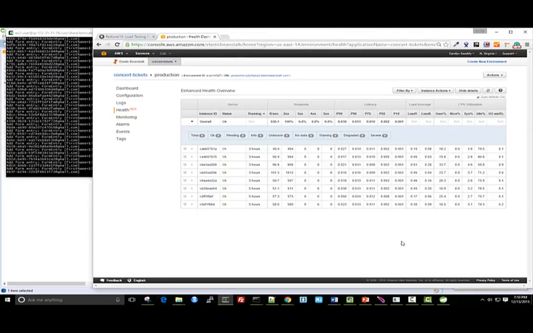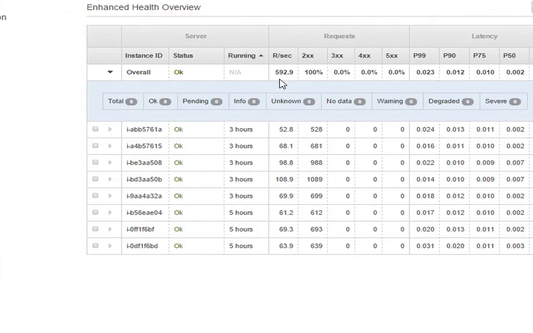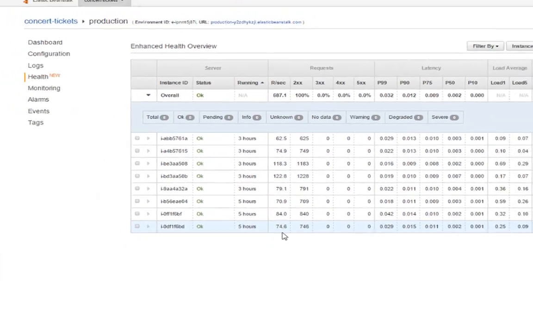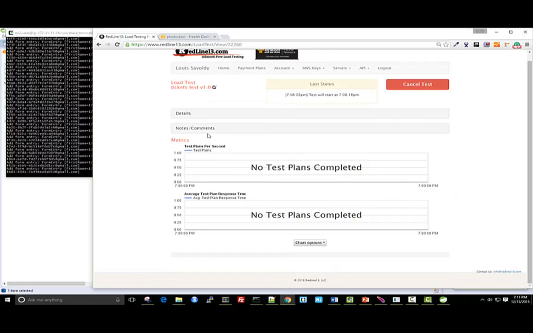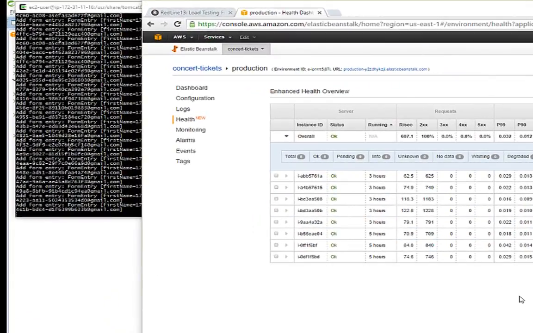There are the requests coming in. Again, this is just one of 8 instances. Requests per second still increasing. Still the environment is handling all requests with 200 status codes. Distribution is still pretty even. Redline's not reporting anything. Still going.